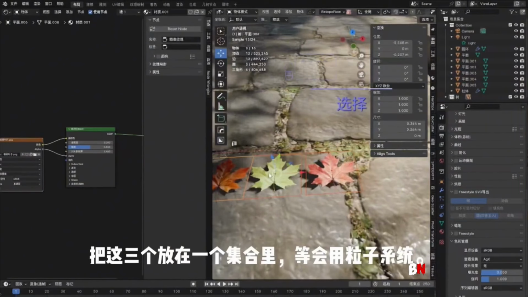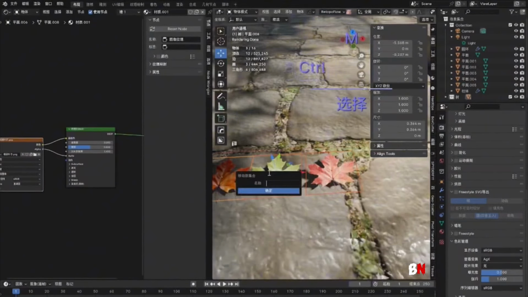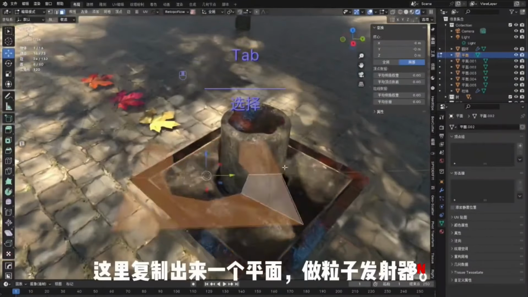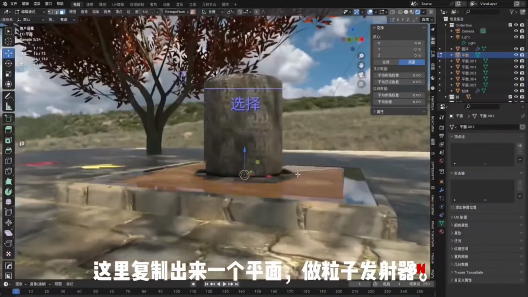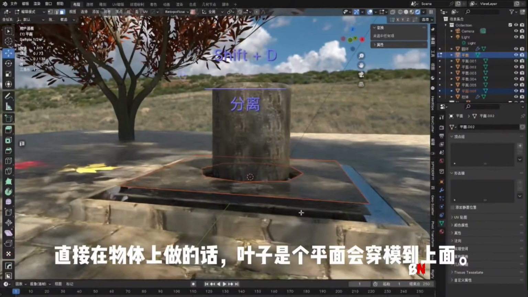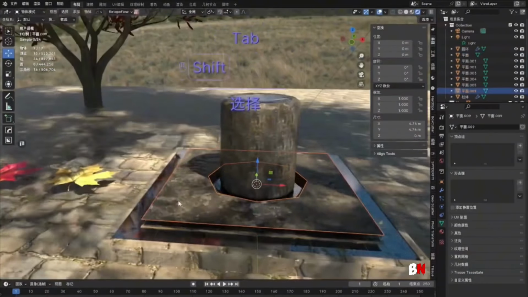Place these 3 items into a collection and utilize the particle system afterward. If you replicate a plane in this specific location to generate a particle emitter directly on the object, the leaf, being a plane, will intersect through it.